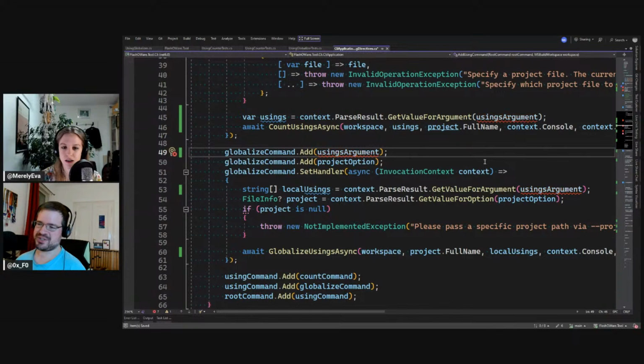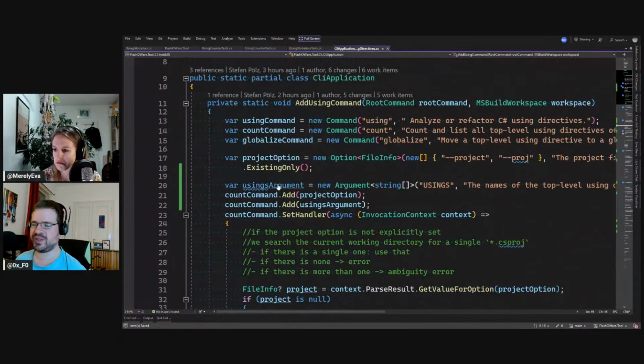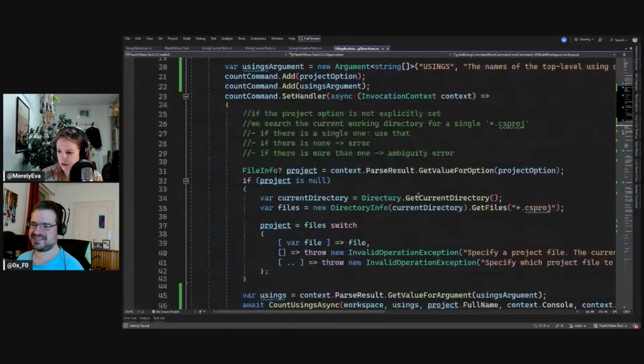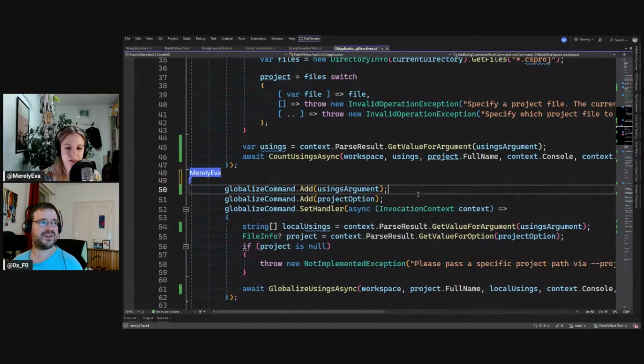We need options. So we need a new option. I'm in a different place than you are. Am I not? Where am I? I can't see myself. So you are at the... Yeah, we could do it anywhere actually. We could also do it on top. It doesn't matter. We just need to declare it before we use it. And where would we use it? At the globalize command add, right? Yes, the globalize command. There you go.